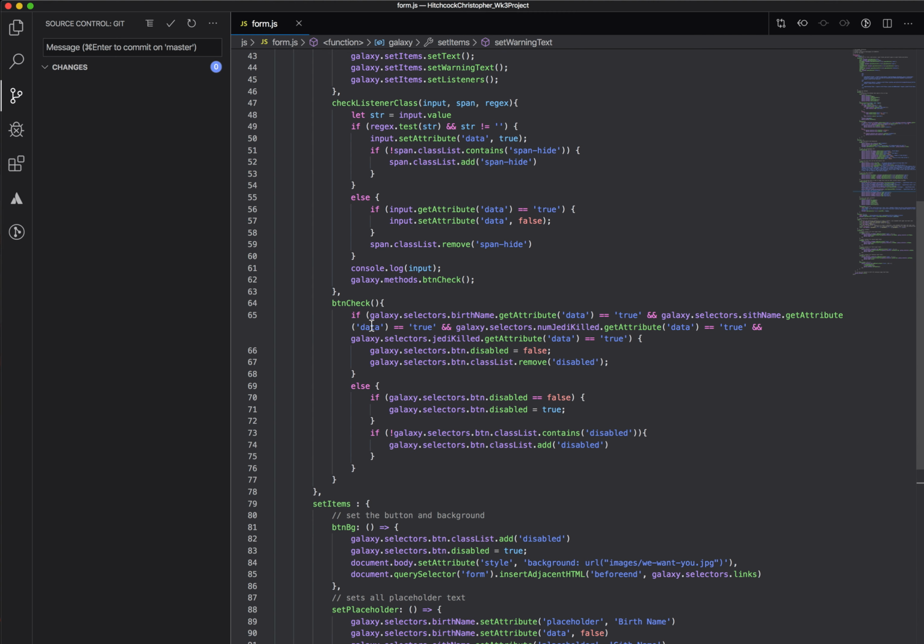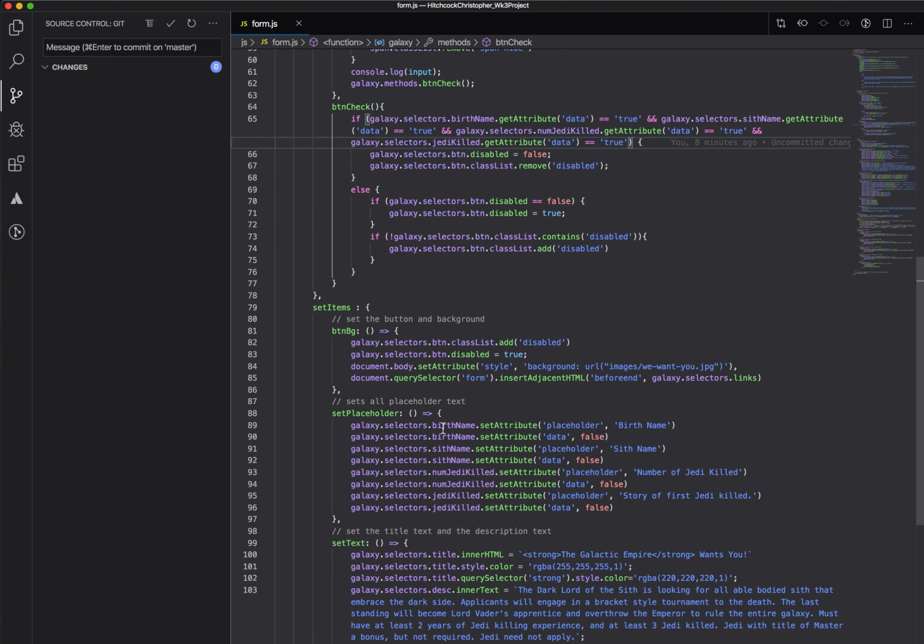And what that's doing is this runs through all 4 of the input fields. It checks to make sure that they are true. If they are, then we're going to remove disable from the button, and the class as well. If it's not, then we're going to double check and make sure that the values are false. This is kind of just a backup check. Those shouldn't be false, but just in case they are, then we're going to make sure that they're set properly.